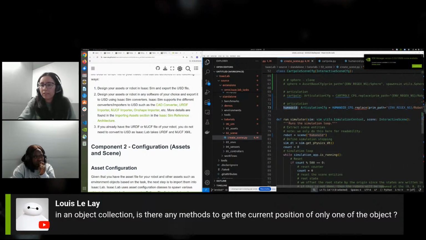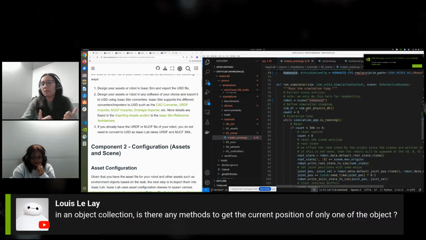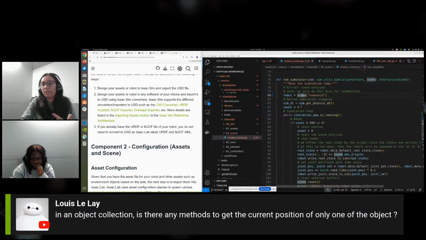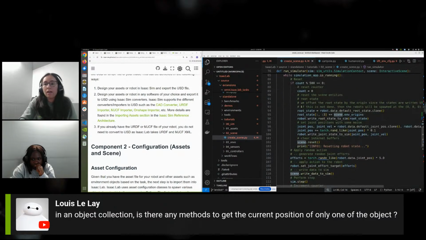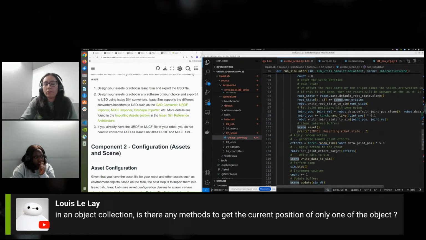Yes, I believe there are methods to get the current position of only one object. I believe it's returned as a list of all the objects in the scene, but you should be able to tweak that to get only one of the objects as well. Oyenda Mola, do you know if there are any direct ways to get just one of the object positions?